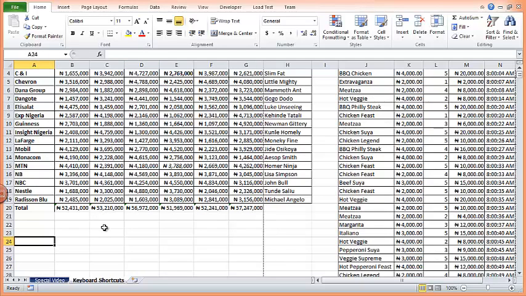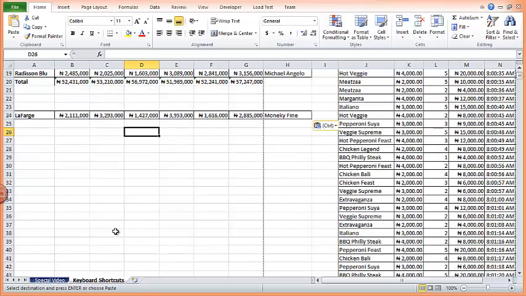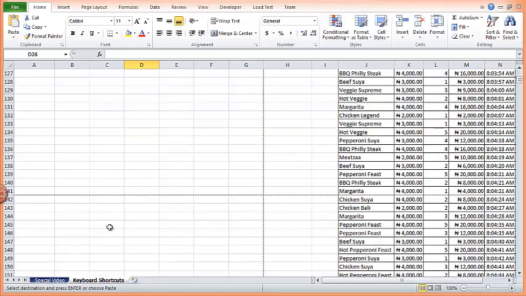Next, I'm going to show you some cool ways of moving data, moving cell entries from one place to the other. So to do that, I want to copy Lafarge's entry. I'm going to select the entry for Lafarge, copy it, then paste it here. So what if I decide, no, I don't want it to be here. I want this Lafarge entry to be maybe way down. I want it somewhere around here.